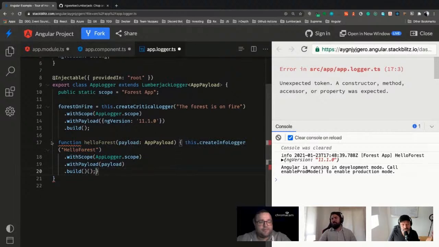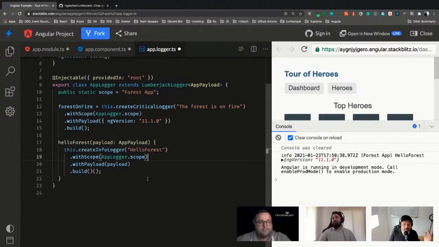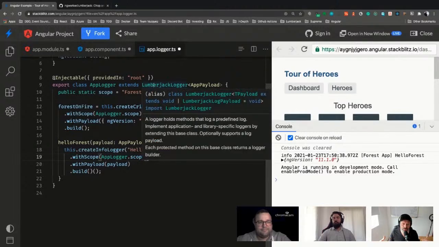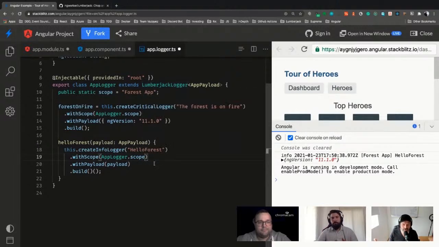So from here, this is probably a more idiomatic way to do this. And this is great. I think one of the interesting things from here is basically TypeScript, and you can do it however you please, as long as you reuse the this.createInfoLogger or createCriticalLogger, then you should be good to go, and you can use it however you like.